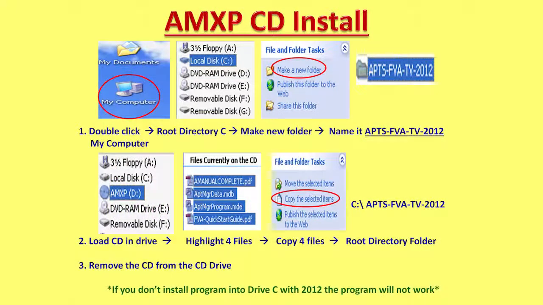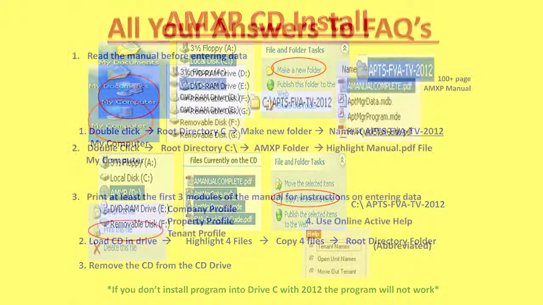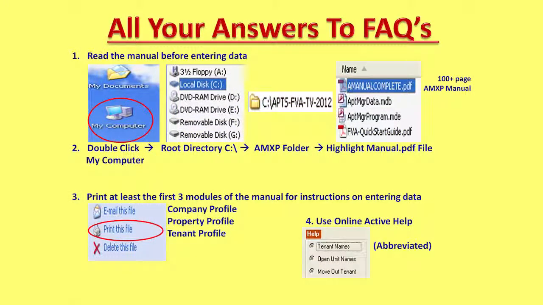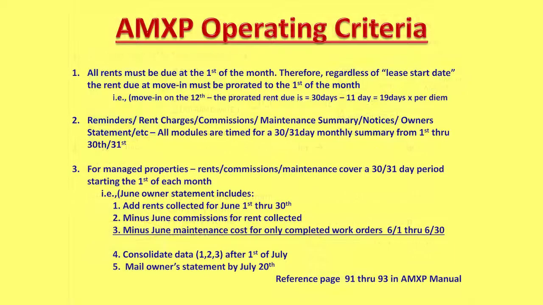When you get your AMXP CD, you want to set up a new folder in your computer root directory and name it apts-fva-tv-2013. The 4 files that are on the CD need to be copied into the new folder you just created. To help you go through the program, we included a printable manual, and please use this if you have any further questions.